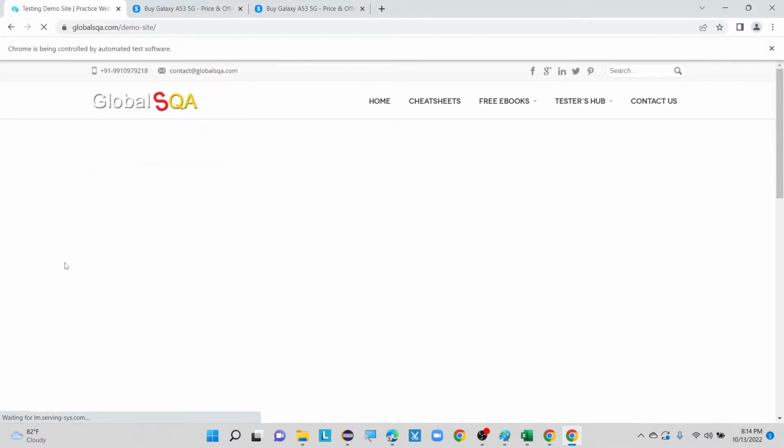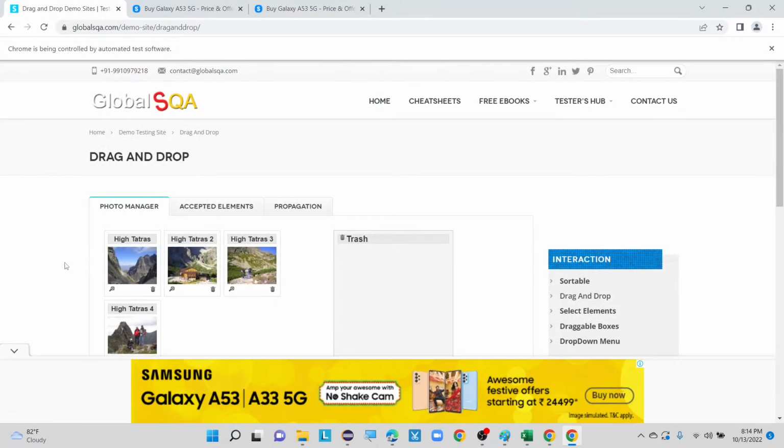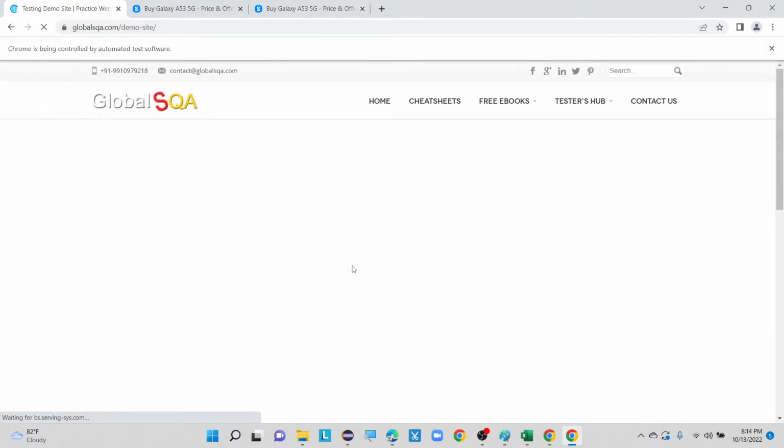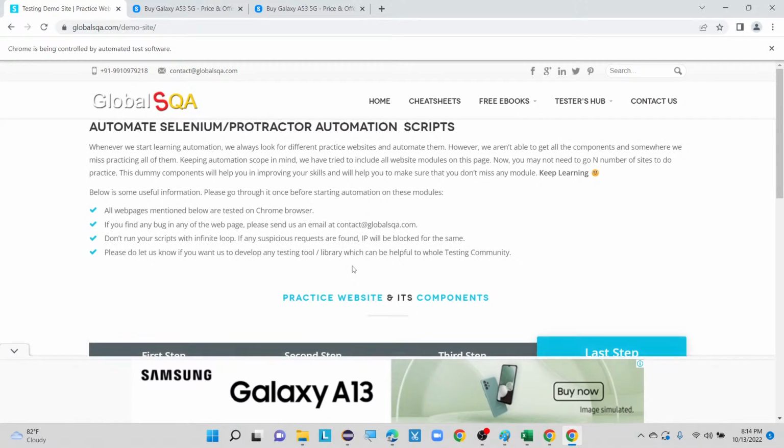Again it is going back and performing drag and drop. If you observe here, it will drag one photo and drop it into some location here. Here we can observe it got dragged and placed here. So that's it, I guess that's all for now.